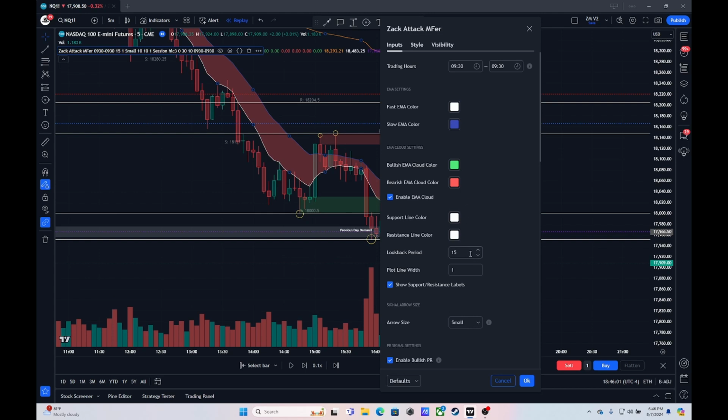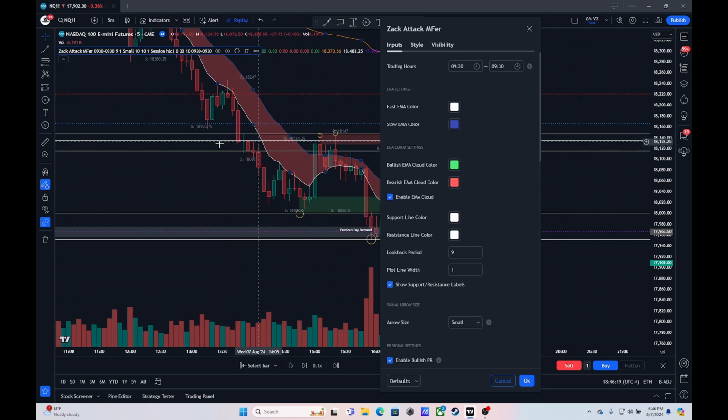The look back period, if you decrease it, that just means that you're looking at fewer candles to plot those lines. So the lower your look back period, or the shorter the look back period, the more busy your chart is, the more levels you're going to have. So if I decrease this to, let's say, 9, you're going to see a lot more levels get plotted once it's done loading. So you can see that a lot more levels close together.